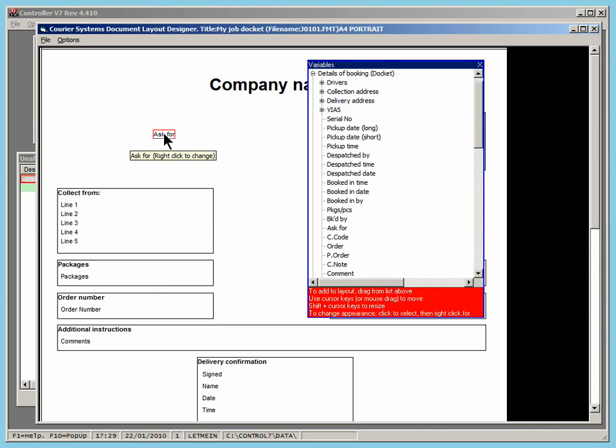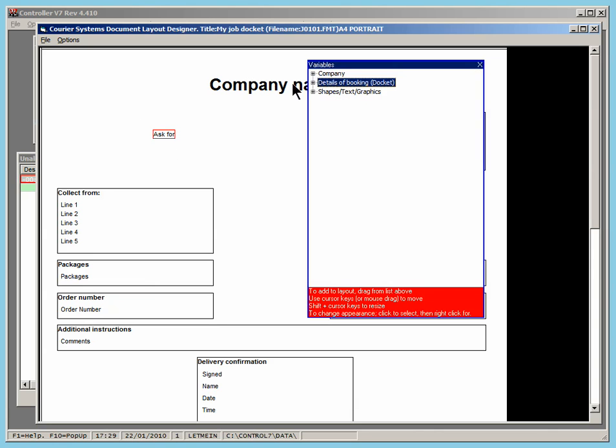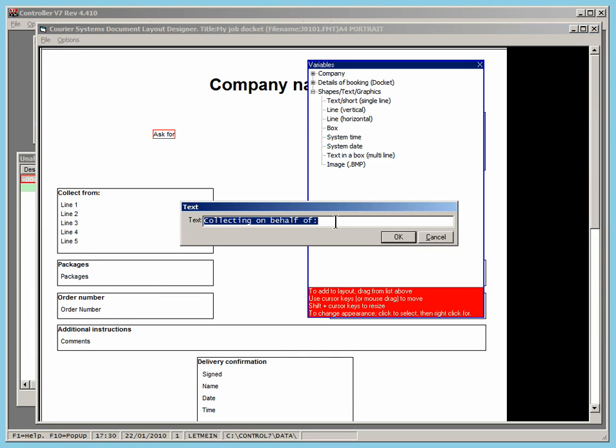Obviously if you haven't got anything in the Ask For field, nothing will appear. So you might want to add a title. If you wanted to add a title to that, we can come down here, close this box down, then click on Shapes Text Graphic down here, and then Text Short Single Line. Just click on that, hold the mouse down, drag it over here. It'll give you an opportunity of entering something.